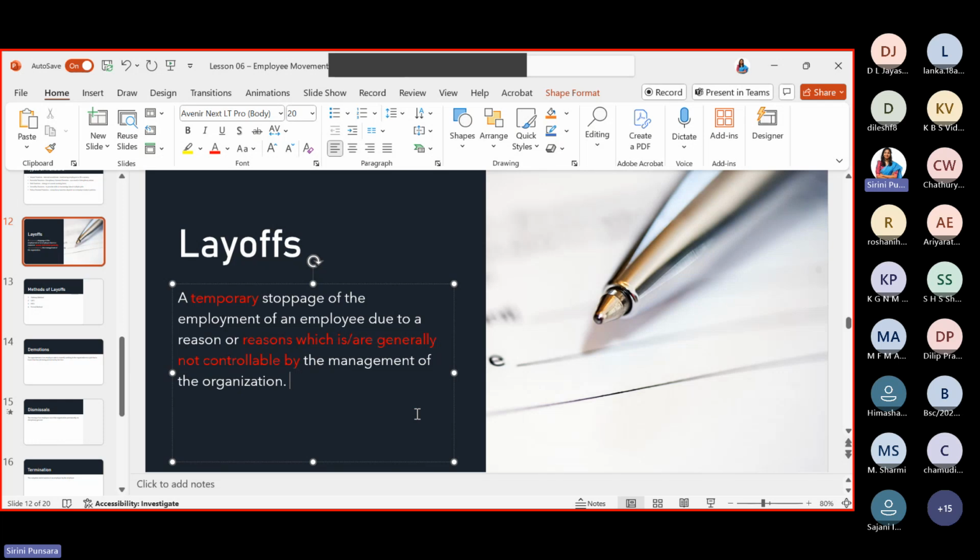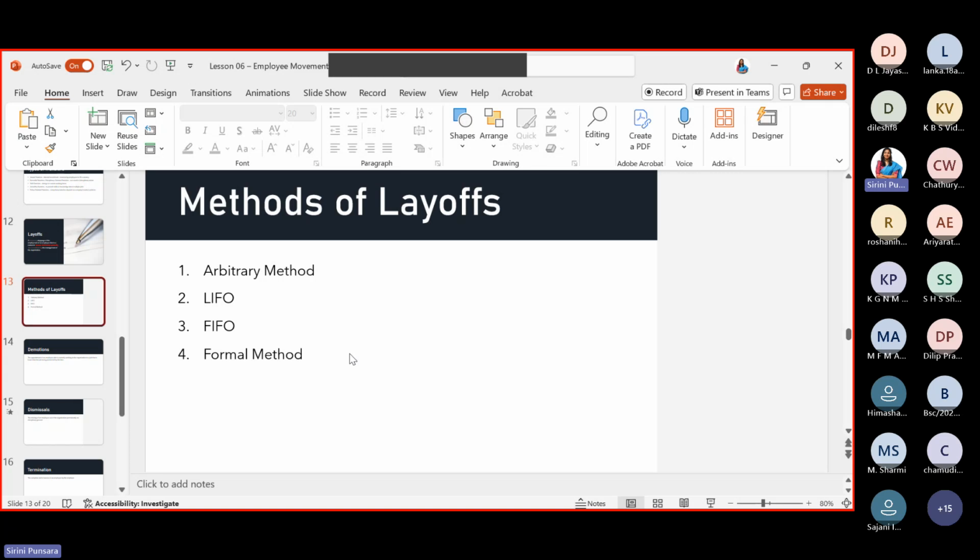Then here we will also be learning different methods of layoff. We have 4 methods. The first one is the arbitrary method. The second is LIFO, then FIFO, and finally the formal method, right?